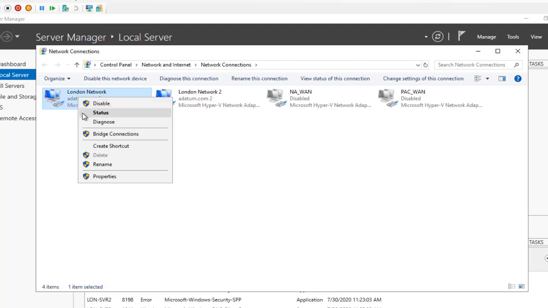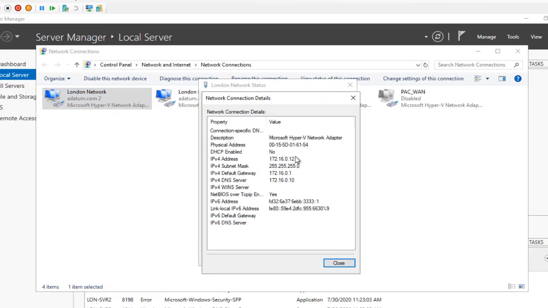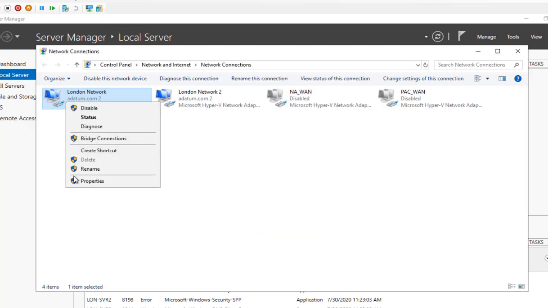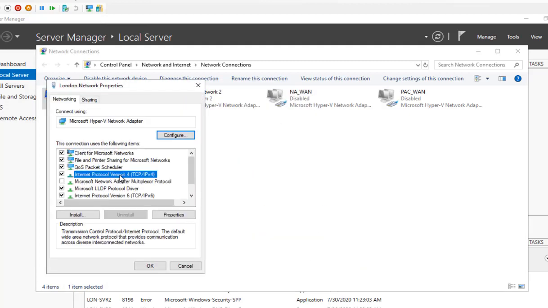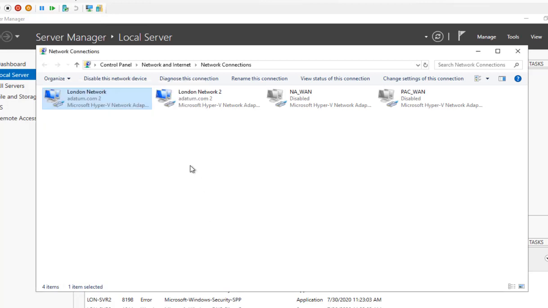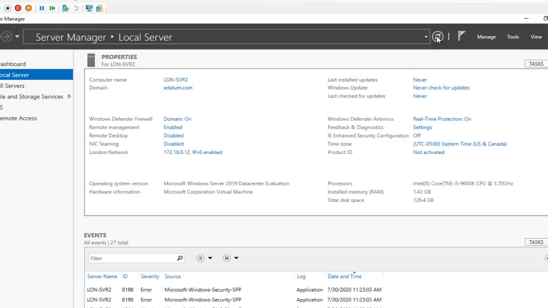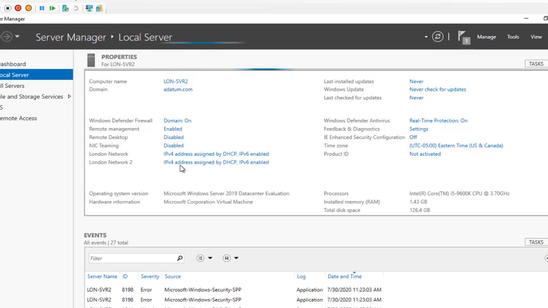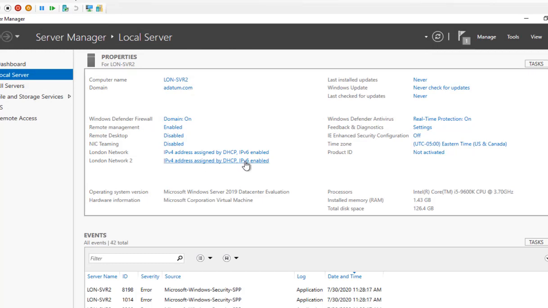Our other adapter, let's take a look at that. It has a static IP address. I'm going to go into properties and turn off that static IP address. Now take note, it has a .12 address on our Class C network. So I'm going to go back in when we're done and reset that. We'll click OK. So now both of these adapters are going to get DHCP addresses. We're going to close, and refresh our view. We should see both, and they are assigned DHCP.